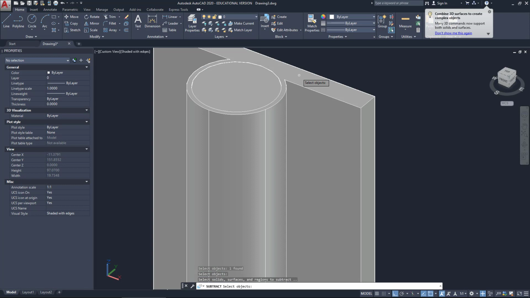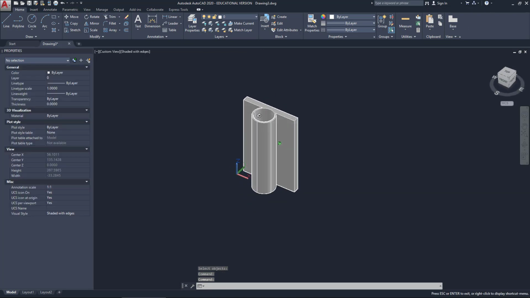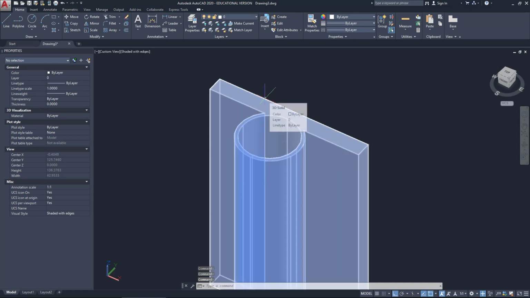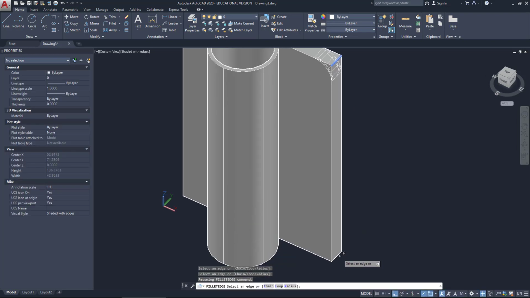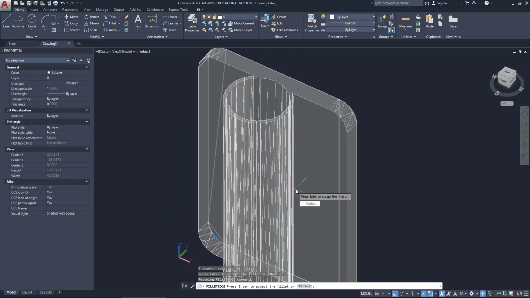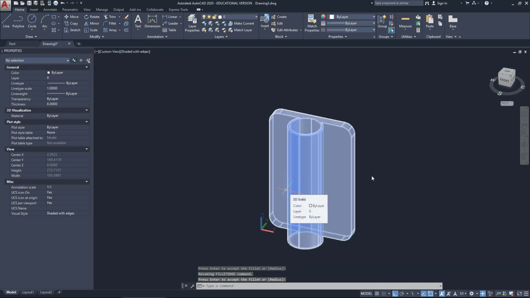Now I can do my subtract. That's my object to keep. This is the object to subtract away from it. Enter, and there it is. I've actually punched a hole right through the middle there. The next thing I want to do is to round or fillet the edges. There is a fillet edge command, FIL, and it's this one here, not that top one, it's this fillet edge. I need to put in a radius, so let's put in a radius of 12 millimeters. And then I want to fillet that edge, this edge here, this edge through here, and then enter, and it's filleted those for me. Now enter again, and it's finished.